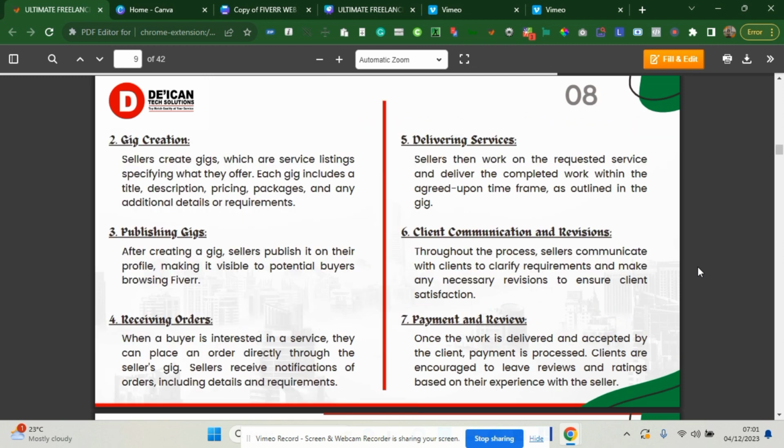All right, so after then you move on to stage 2, still in the same process of starting your journey as a freelancer. You move on to step 2, which is gig creation. After you must have set up your profile and all that, then you move on to setting up your gig, which is your services that you render, like I mentioned before.